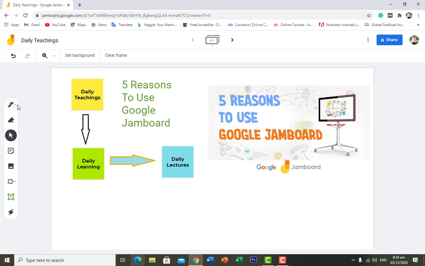Here is a pen tool. You can see pen, marker, highlighter, and brush. You can select any one. For now I am selecting the pen, and you can select any color, and for now I am selecting black color. And whenever you are teaching, you can highlight things like that to your students. And here's an eraser tool. You can erase whatever you marked with your pen.